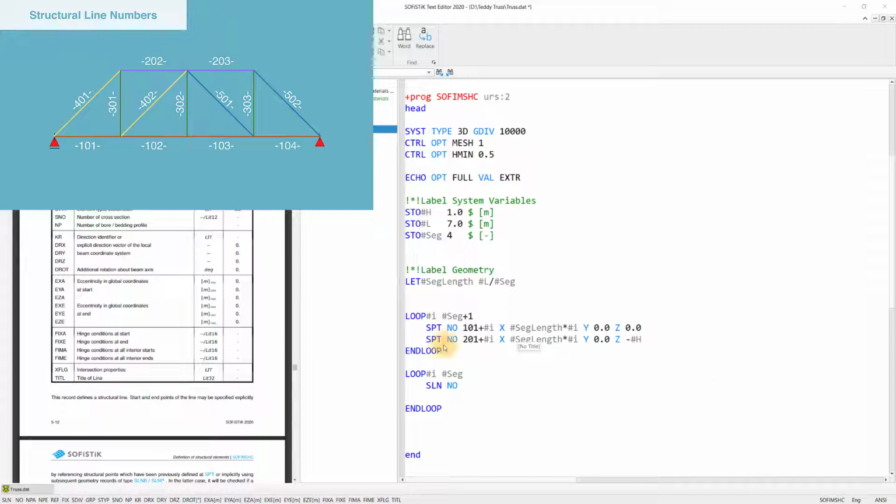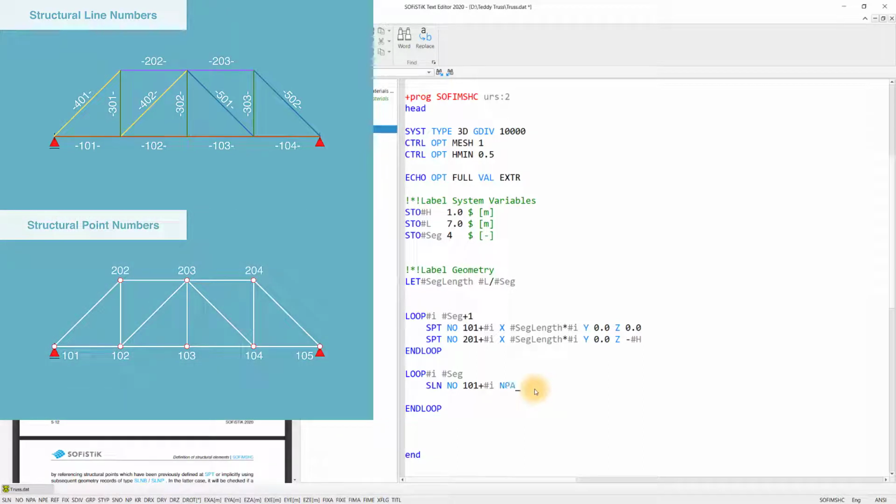Cool. So we are in the bottom chord now, and as we can see on the sketch, we are in the 100 series. So I enter for my structural line number 101, and again plus my hashtag I to increase the number every time the loop runs. Then, important, we need to create a structural line between 2 points, and we now need to refer to the points we have created earlier. So I use the command mpa to refer to the start point, and the start point will be 101, so the first point of the bottom chord, plus hashtag I. In the first run, actually plus hashtag I 0. So you start at the node 101, which is great.